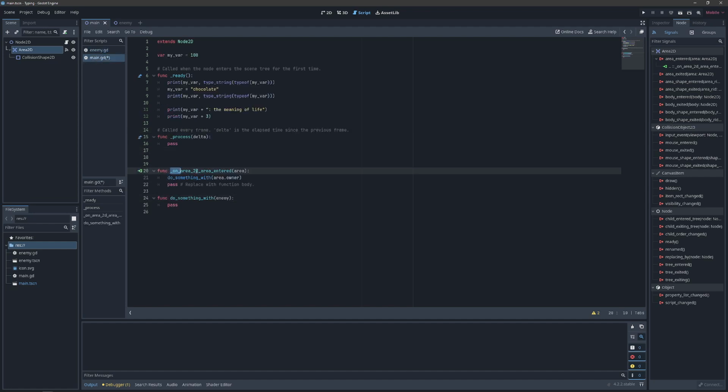When we detect that enemy entering an area 2D, we can grab the owner of that area 2D that we detected overlapping and pass it to the do something with function. Now we know that that enemy is a node 2D, specifically of the type or class enemy. When we go to access it though, we can autocomplete the enemy itself, but when we go to find the react method, it's simply not there. The reason for this is because we have no idea within this function what type enemy is.